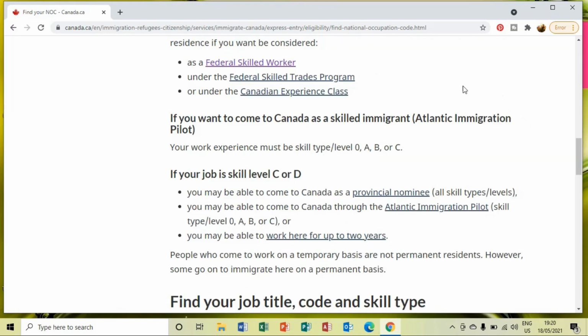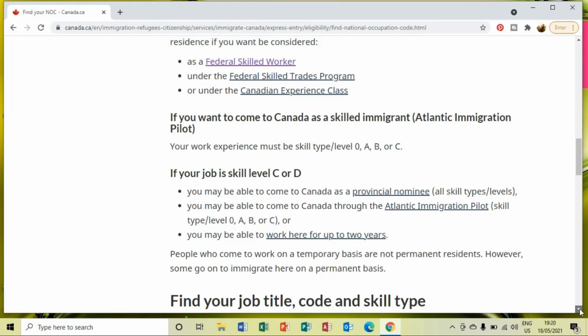And just in case you don't qualify for Express Entry, if you want to come to Canada as a skilled immigrant under the Atlantic Immigration Pilot, then your work experience must be under skill type O, A, B, or C. So at least the Atlantic Immigration Pilot considers skill type B, and we are going to look at the Atlantic Immigration Pilot in another video. So that's just something important to note.